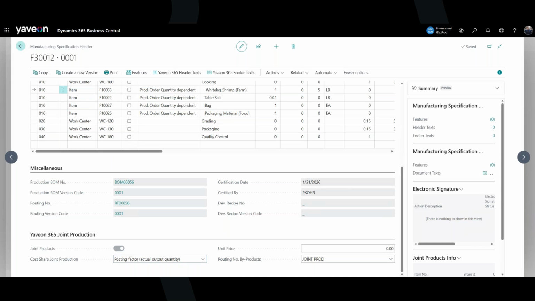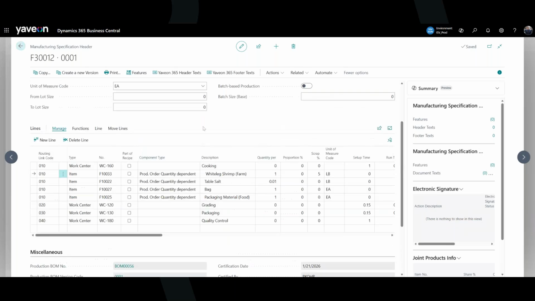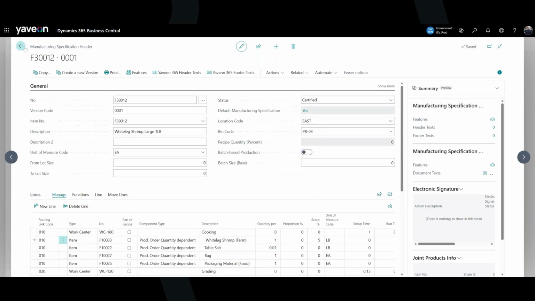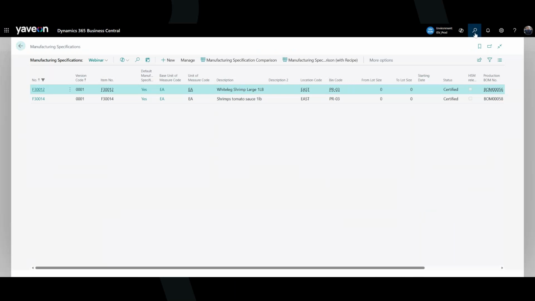All right, that was some nice information regarding our manufacturing specification. There's actually more, right? There's always more, but let's focus today on the shrimp process, and let's have a look at what the actual production order looks like.